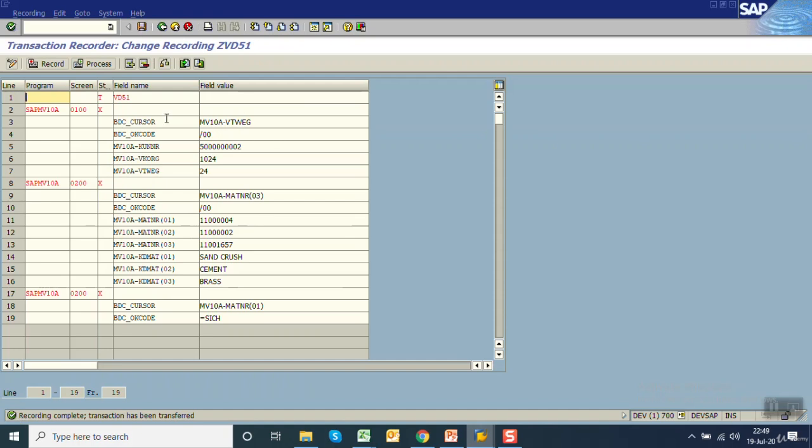Okay, so this piece of code is generated. Now if you observe, for material number 1 the field is MATNR(01), for the second it is MATNR(02), and for the third it is MATNR(03). But in real time, this may not be the scenario. For one customer we may have maintained three records, for another maybe only a single material, and for some other customer maybe a different material code. So we'll see how to handle this.